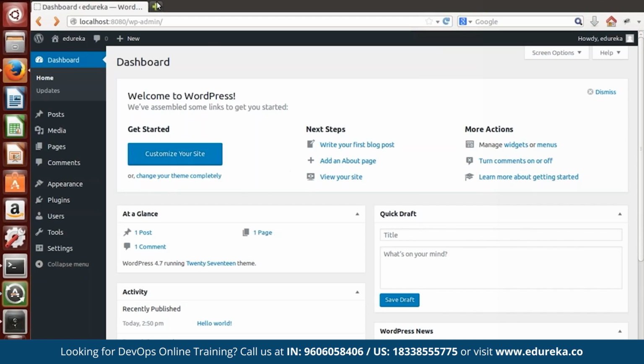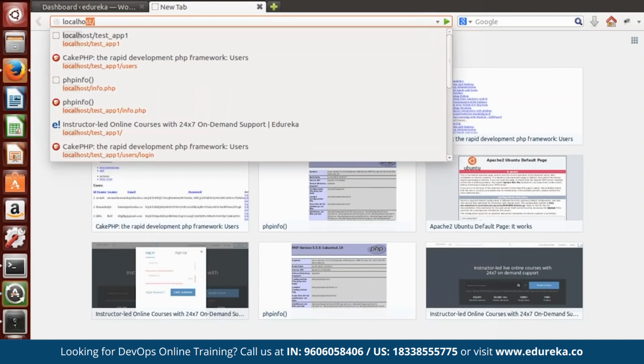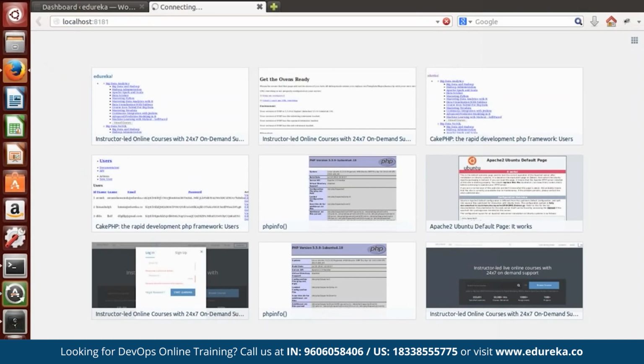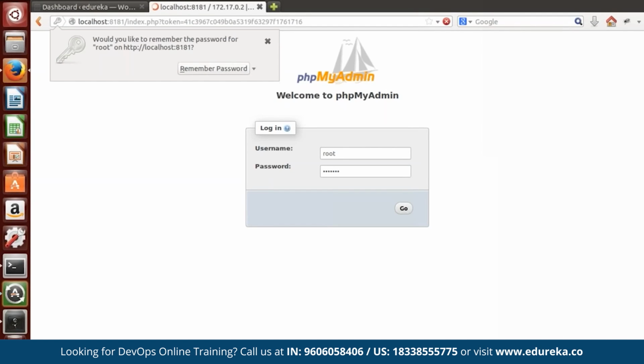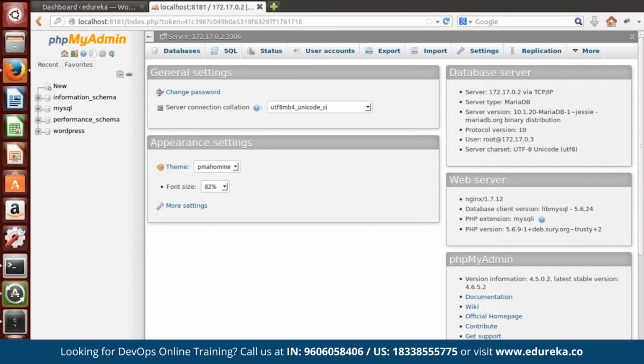Now what I'll do, I'll open one more tab, and over here I'll type localhost or the IP address of my machine, and I'll go to port 8181 for phpMyAdmin. And over here I need to give the username. If you can recall, I've given root, and the password I've given as Edureka, and here we go. So phpMyAdmin is successfully installed. This phpMyAdmin is actually used to access a MySQL database. And this MySQL database is used as the backend for WordPress.